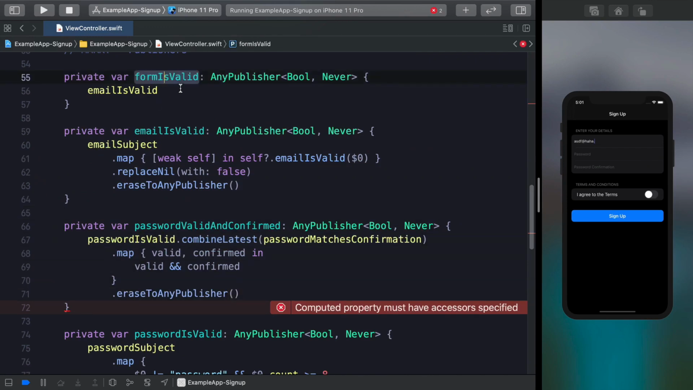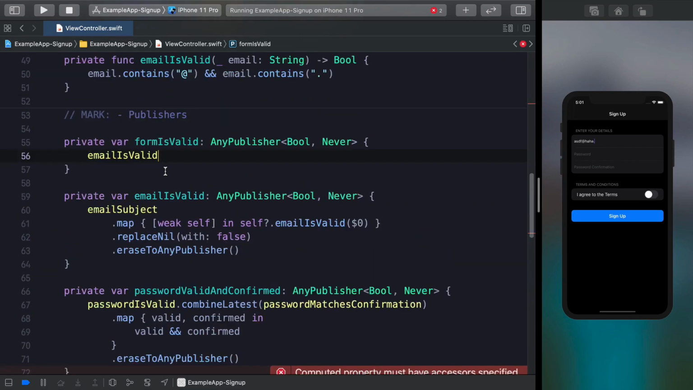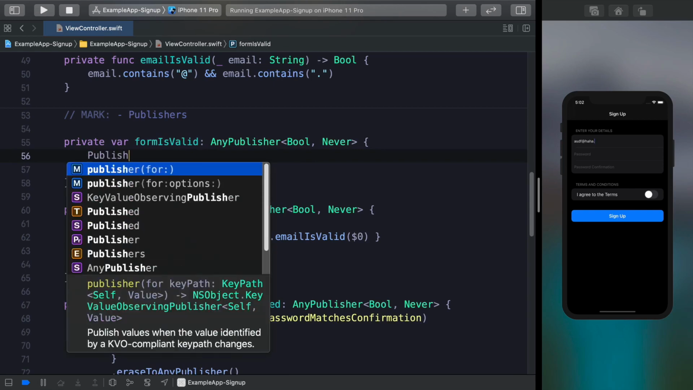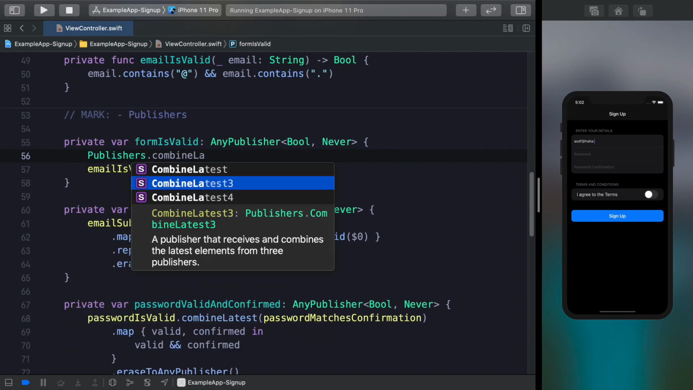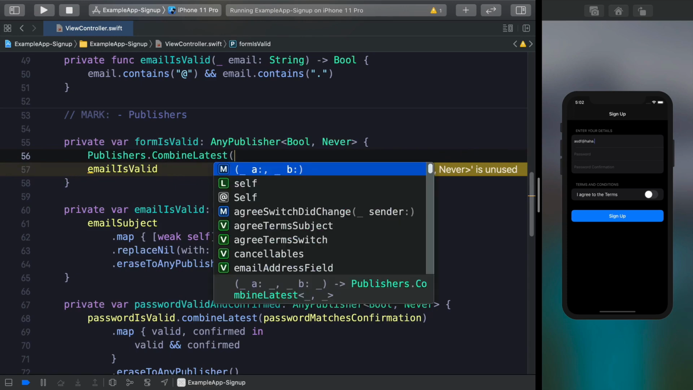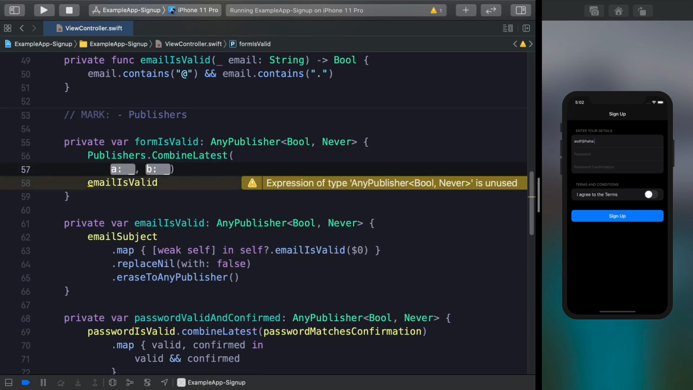Now we can go back up to our form is valid. And here, again, we need to do something similar. We're going to combine this with the latest value. And because I don't necessarily want to start with one publisher, I will probably use publishers.combine_latest here. And right now it's just 2 arguments. So we'll say combine latest A and B, and then I'll put email is valid.